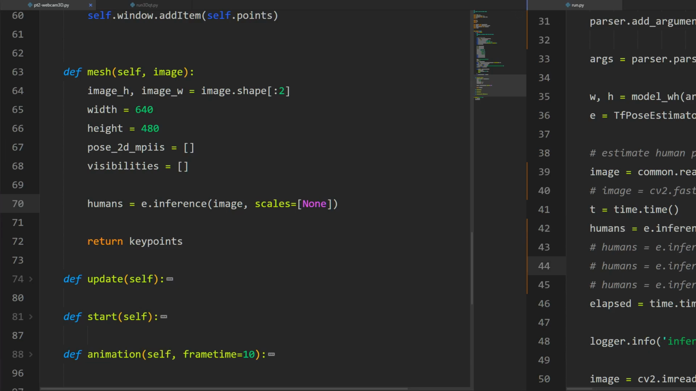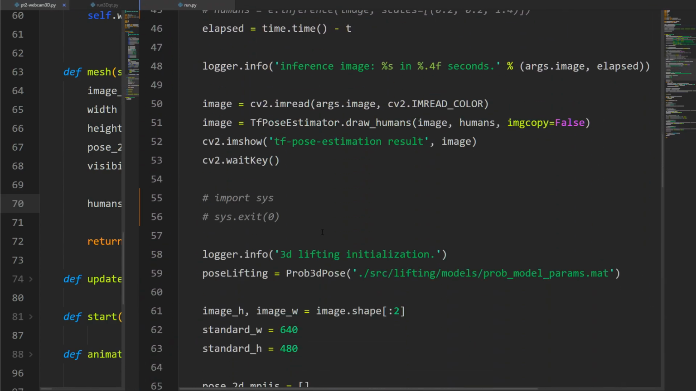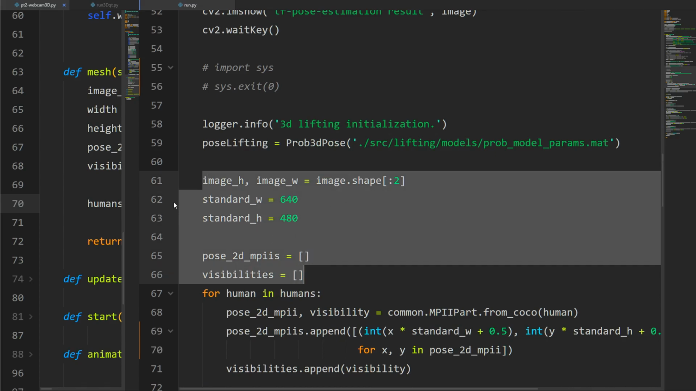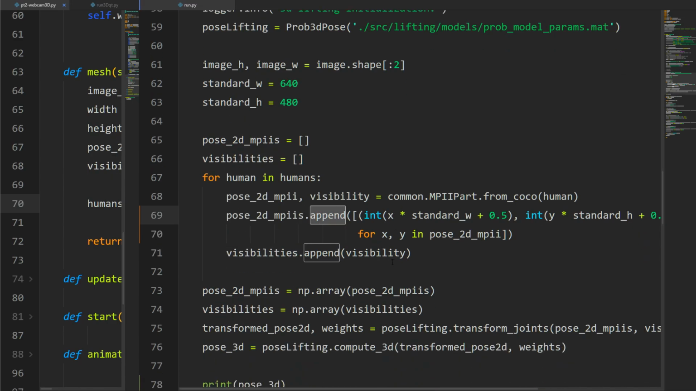So now that we've done that, basically what we're going to do is loop over our humans. So if we come down here, you can see we've just taken all this stuff right from run.py, and we're going to loop over the humans, and we're going to call all this stuff. So we're going to pass the human, and from common, we're going to do this from Coco part to create these two things. And then we're going to be appending this stuff to our list. So these are the two lists that we created, and you can see we're appending some stuff from it. And this is basically all the key points. So we're taking these key points and adding them to our list.